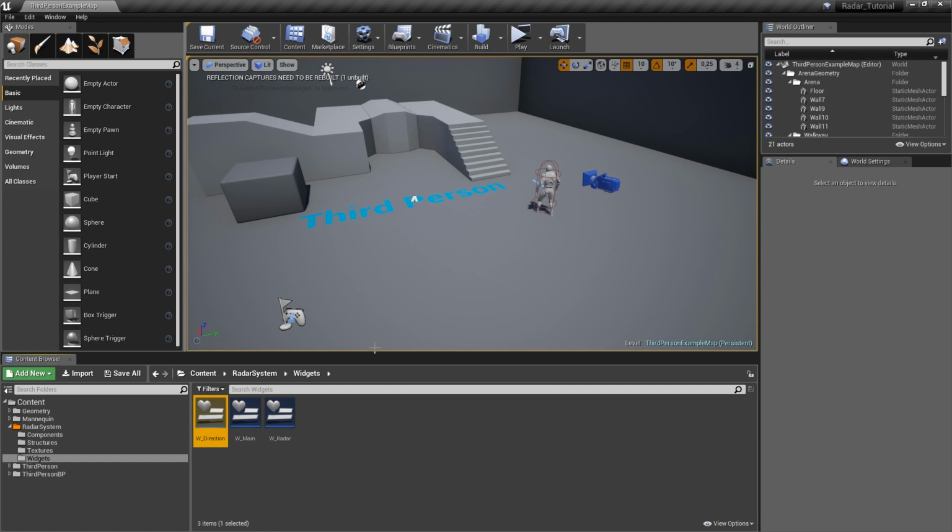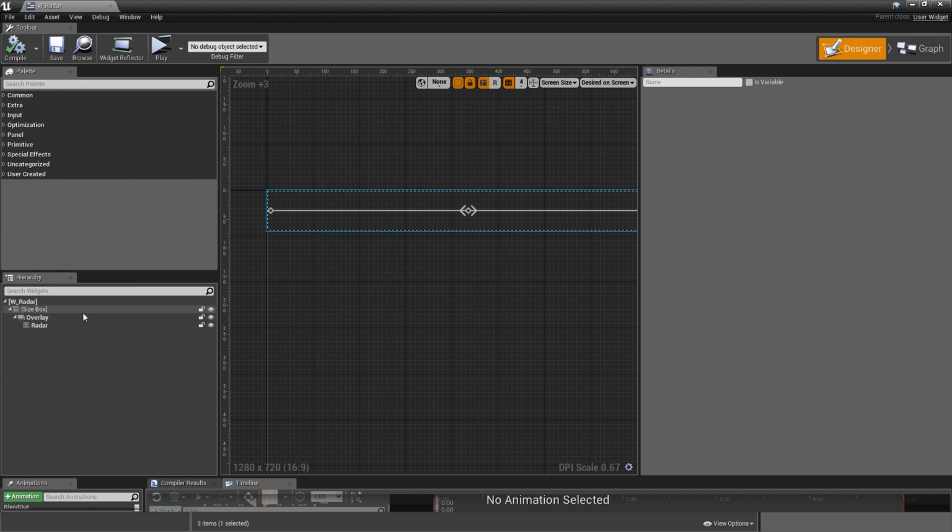We need to be able to dynamically add direction widgets to our radar, so let's open up the radar. That is where our overlay here comes into place. We go to user created and just drag one direction into our overlay.